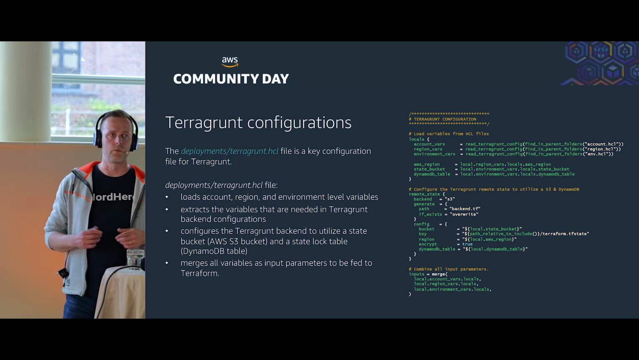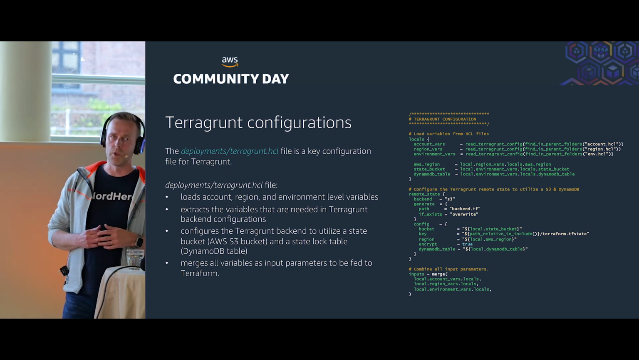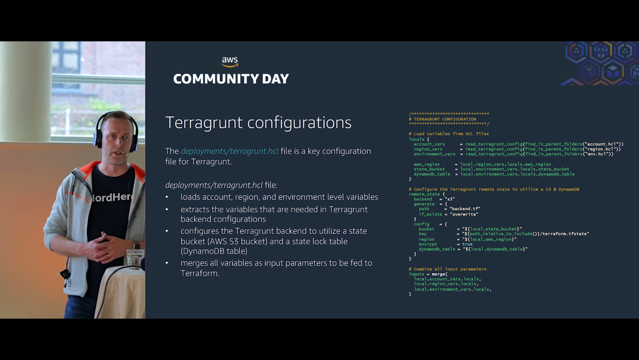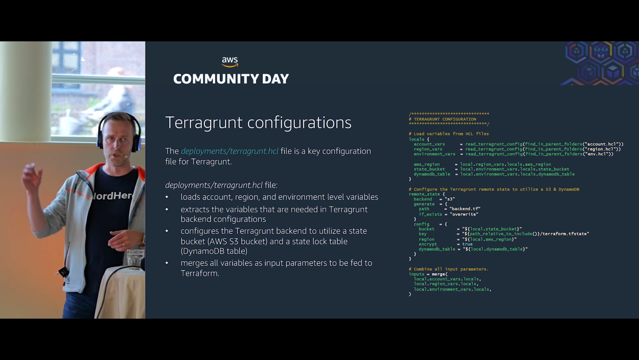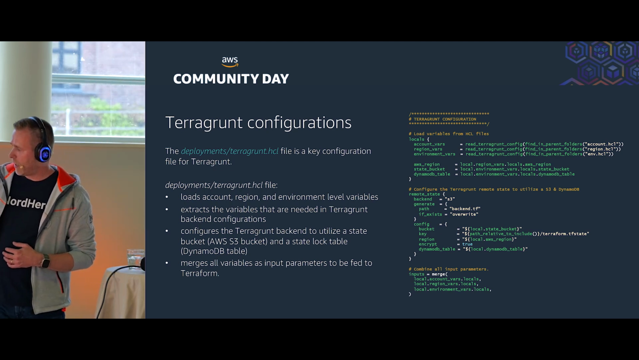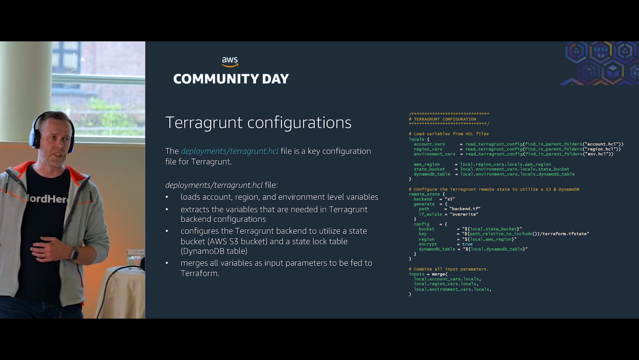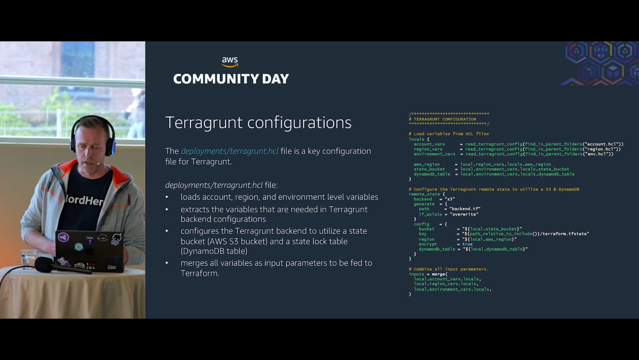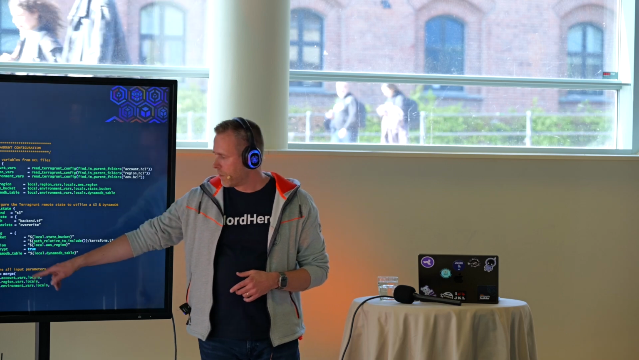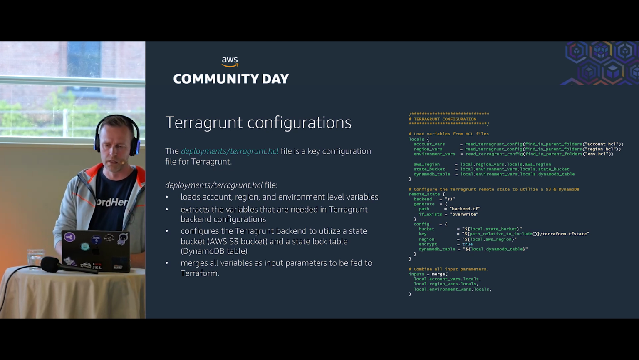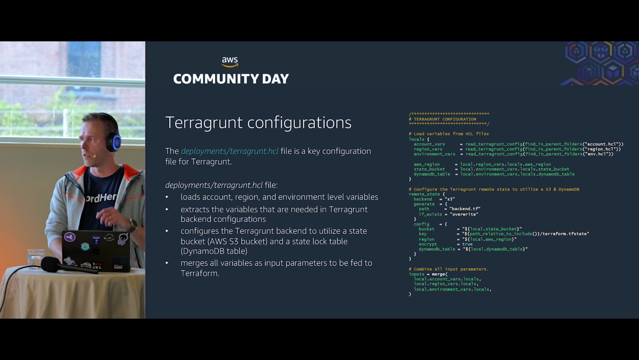That means that you could do multiple deployments from different computers or DevOps automation systems, using the same Terraform state which resides in the AWS account. It also sets up a DynamoDB table for storing the Terraform state lock. And in the last part, it combines all those variables that it has got from the files into one set of variables. That's what it does.